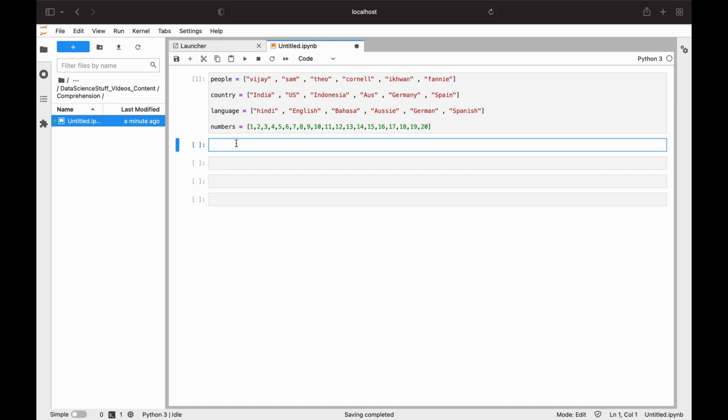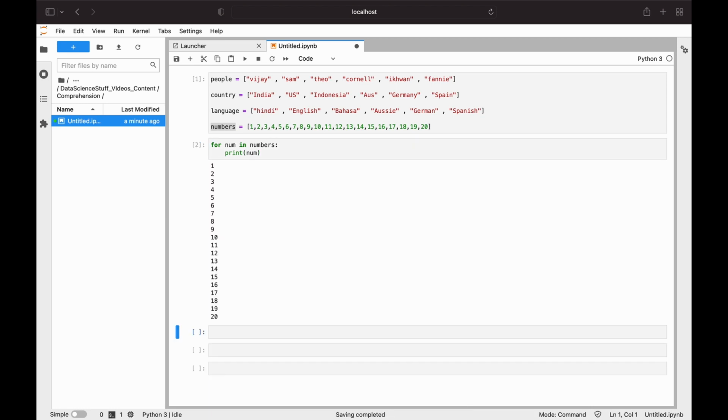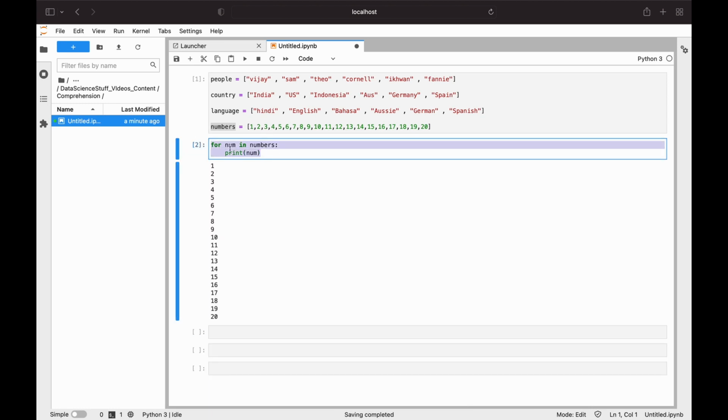So let's take an example of the numerical list here. Let's say you want to iterate over this list. What will you do exactly? You will create a for loop, because that's the most common type of loop people use, right? So you will write something like this: for num in numbers. If you do print num, it will iterate through every element in the list numbers and print it for you. So that's the very basic output, of course.